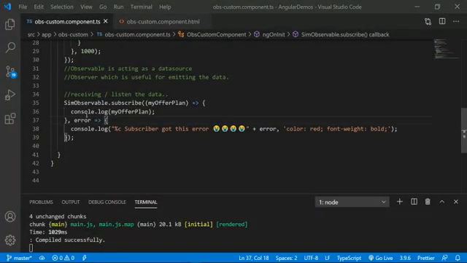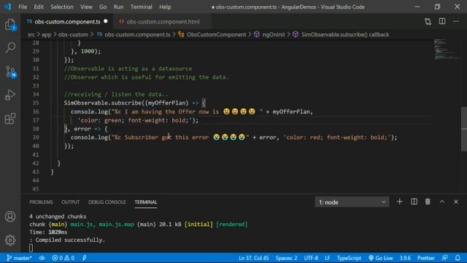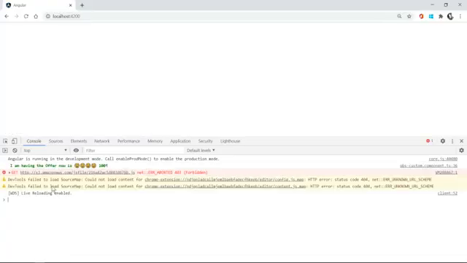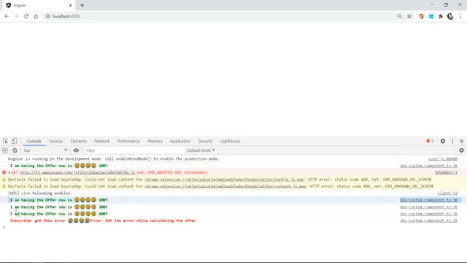Now I am customizing this console log. I wanted to show this log in green color. See, I am having the offer now at 100 rupees, 200 rupees, 300 rupees and 400 rupees, but I got the error when I am calculating the 500 rupees.